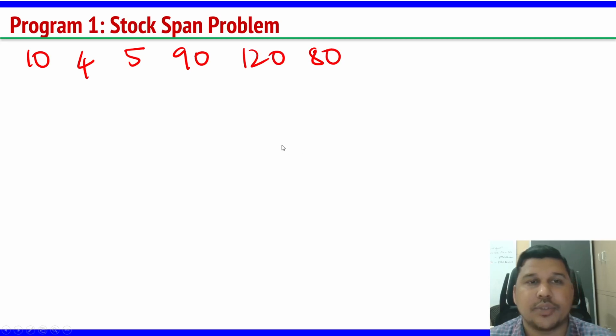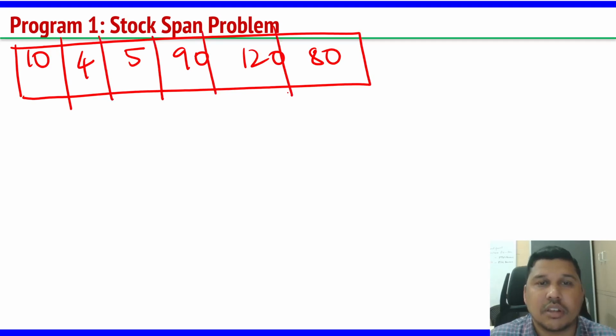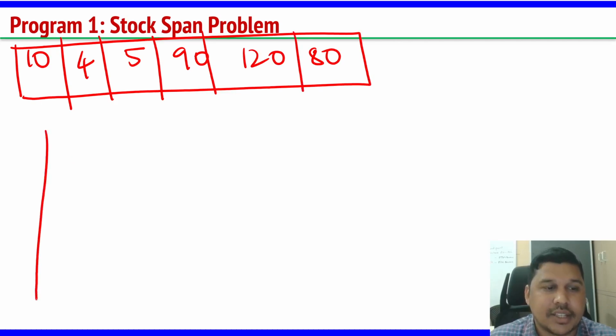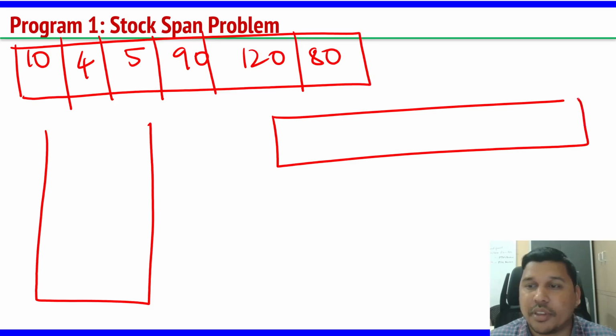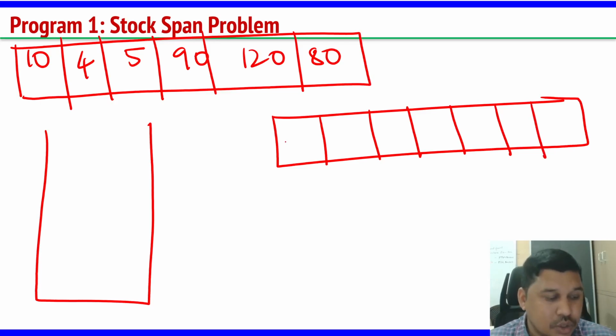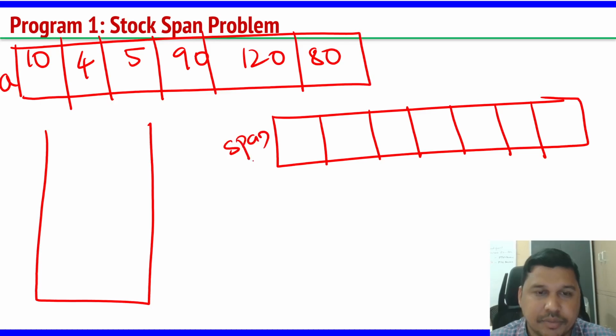Let's try to understand this with another example. So, this is the array of elements I have with me. And we will take a stack here. And I am taking one S array. Let this be A. I will name it differently. Let us make it a span array. This is our stack.